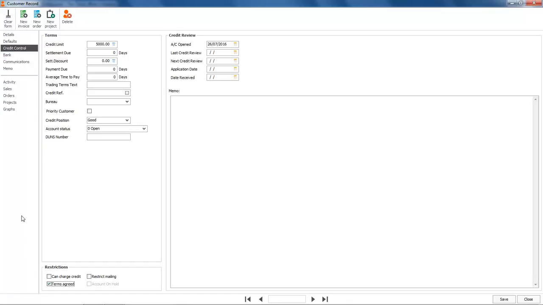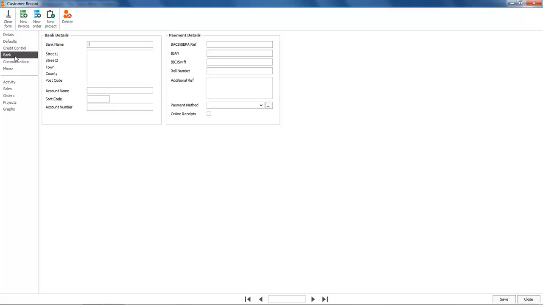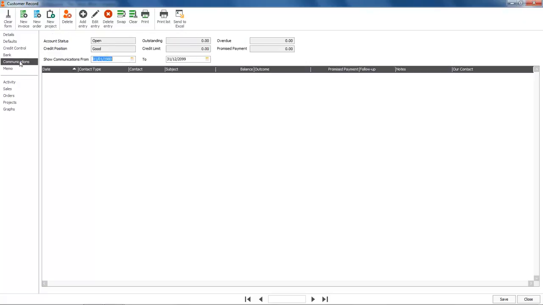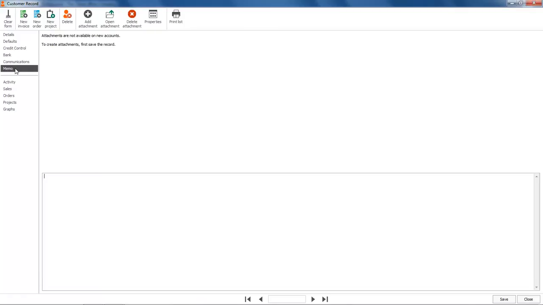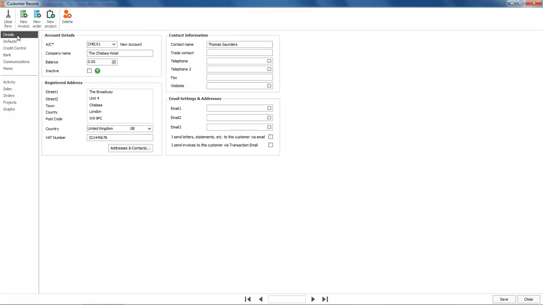Let's have a look at some of the other options. You have a Bank tab where you can record bank account details, a Communications area, and also a Memo area where you can record additional information about your customer or supplier. The account reference is fixed though, as it'll use this for referencing within the software. However, all of the other information such as company names, addresses, contact details can be updated at any point.